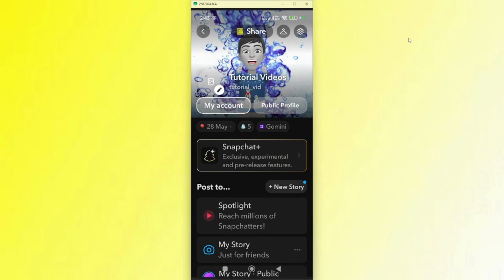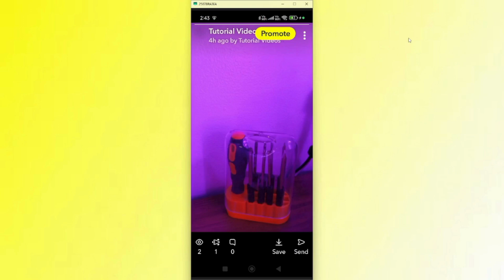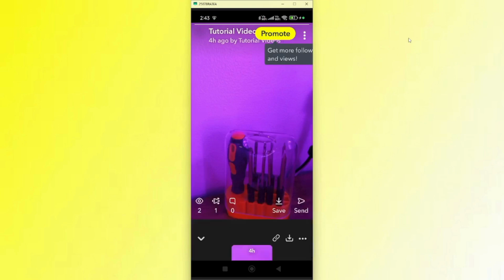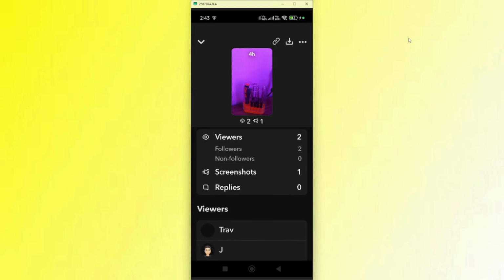Now, under the My Story section, tap on the story icon right beside My Story. This will allow you to access the details of your story. You may need to swipe up to expand the details, just like pulling up a curtain to reveal what's behind it. Once you've done that, you will see who viewed and screenshotted your story.